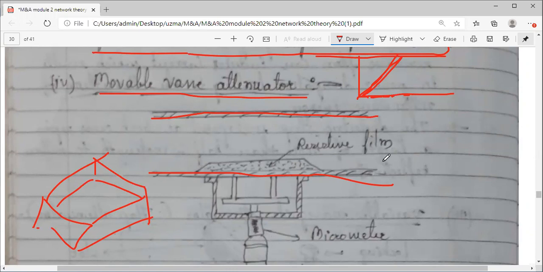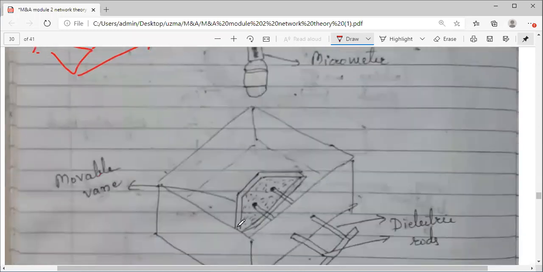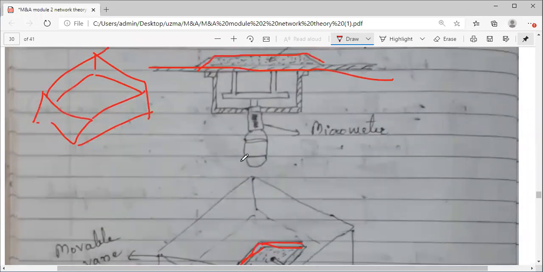This is the top view which I am showing you. From the top, if you observe, it is a top cross section. If you make a section at the top and open it, it will look something like this. So in the movable vane attenuator, you can see there is a resistive film. Even this structure which you see is also a top view. Actually it looks something like this. Top view means this top section is visible to you here.